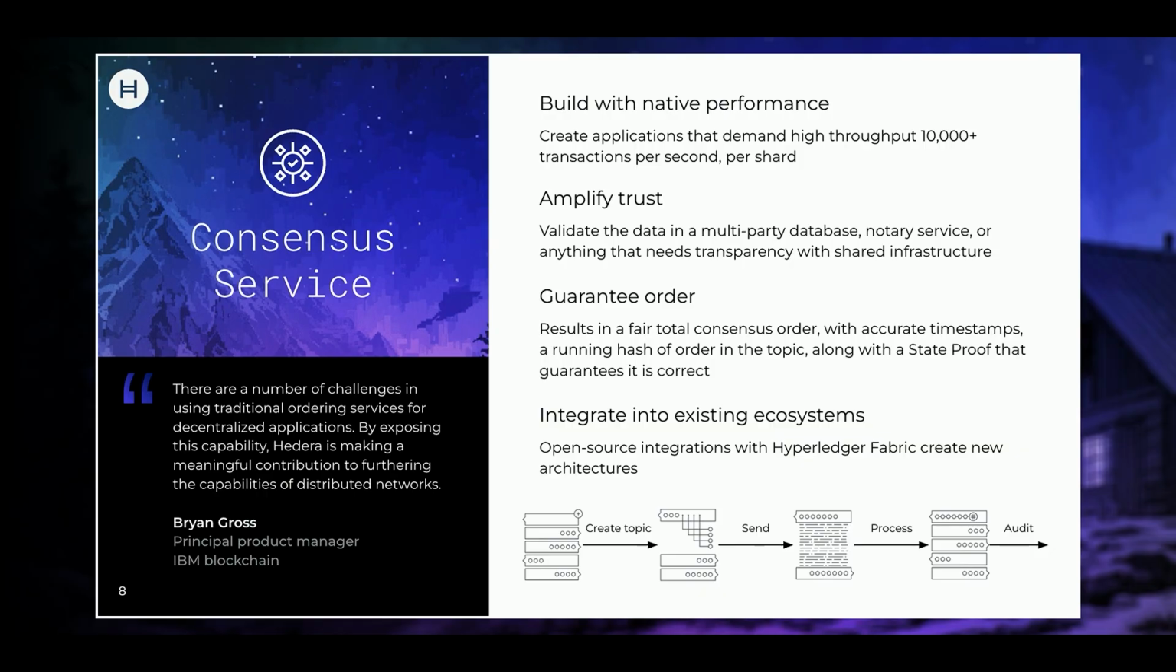And at the bottom you see there's a little flow. I think that flow is absolutely key to what HCS actually is. You create a topic, you send messages to that topic, those messages get processed with consensus, and that's exactly what HCS is, and then anyone can audit it, and that's the best part. And I love this quote by Brian Gross from IBM Blockchain: simply put, Hedera is making a meaningful contribution to furthering the capabilities of distributed networks by exposing this capability.